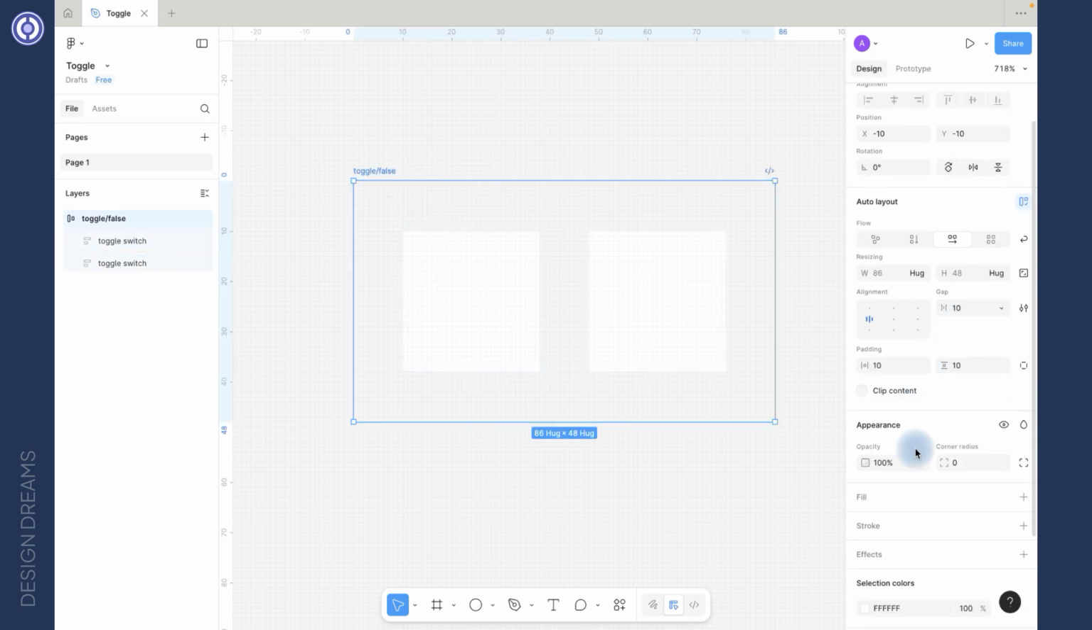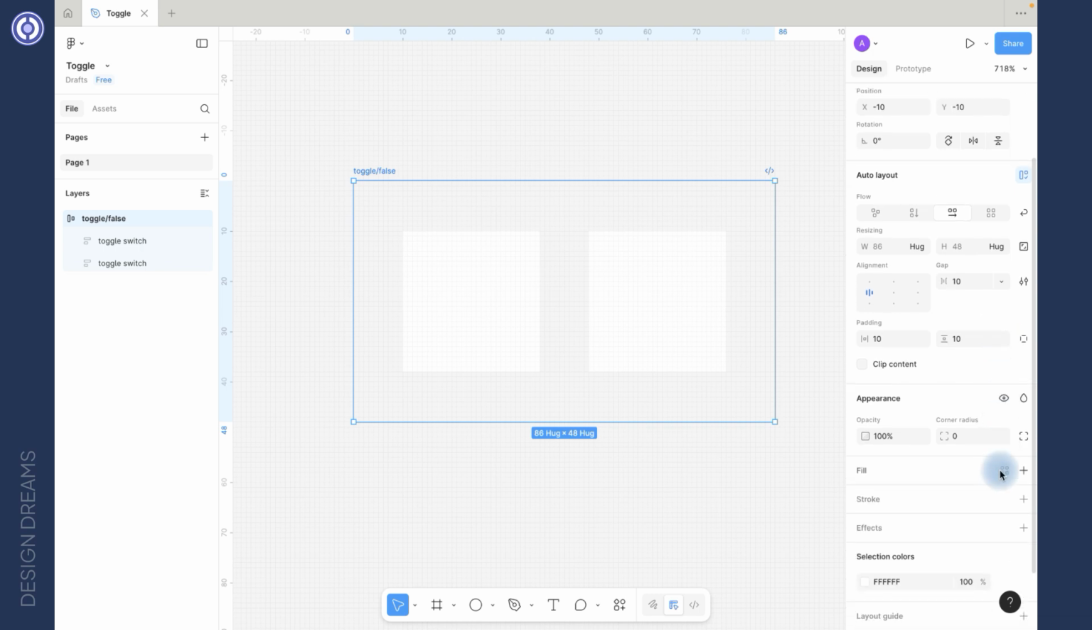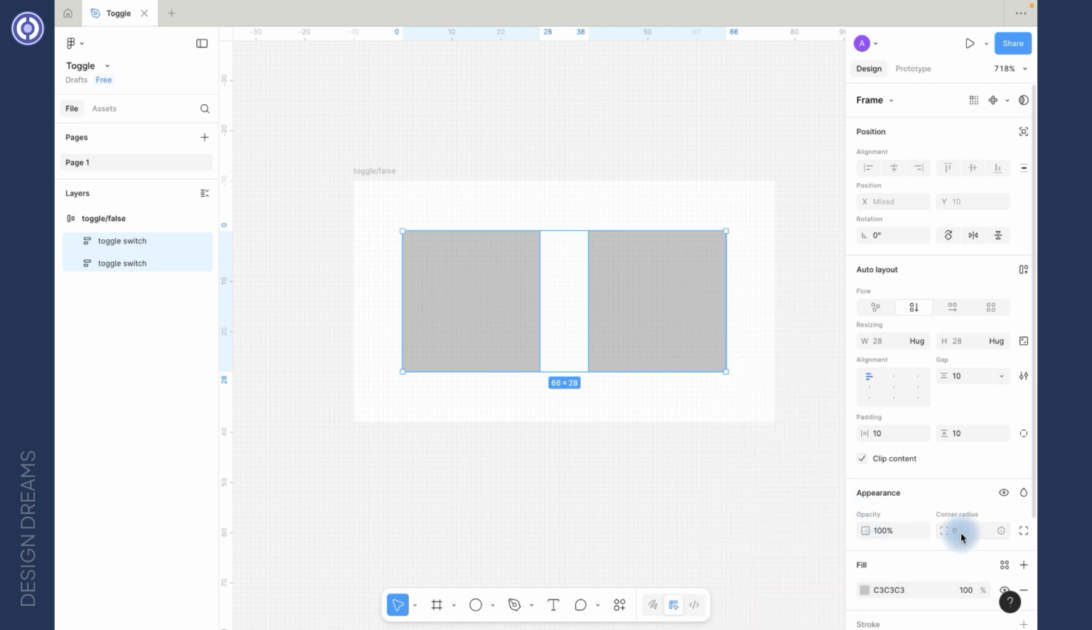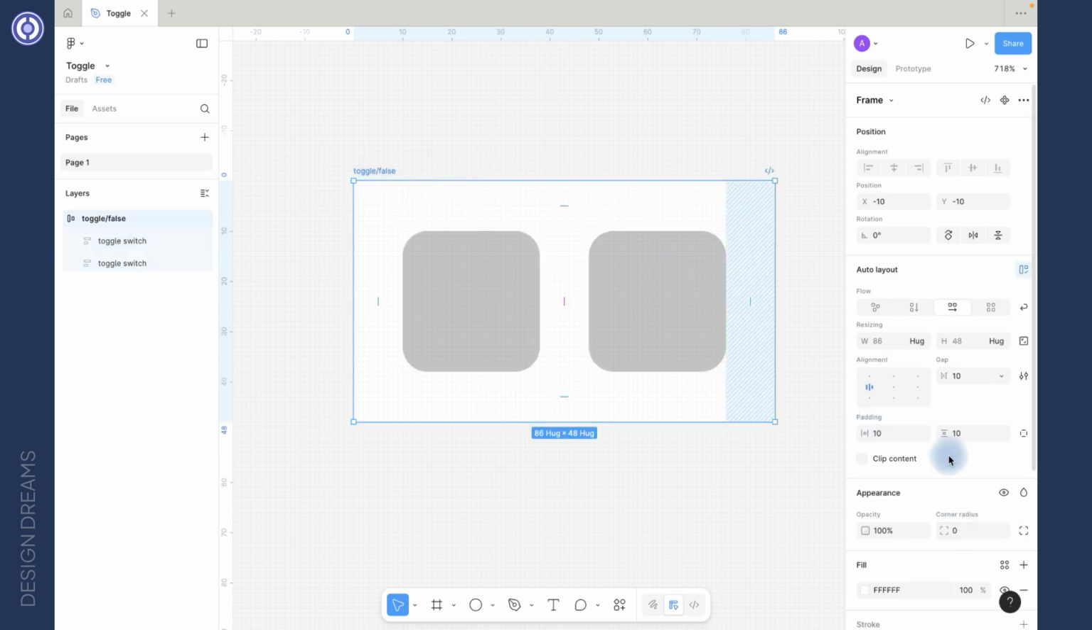Now we're going to adjust the appearance for our toggle. First, let's give the toggle false the fill of white. And for the toggle switches, we're going to give them a shade of gray. Change the corner radius to 5 pixels. And for the toggle false, we're going to change the corner radius to about 6 pixels.